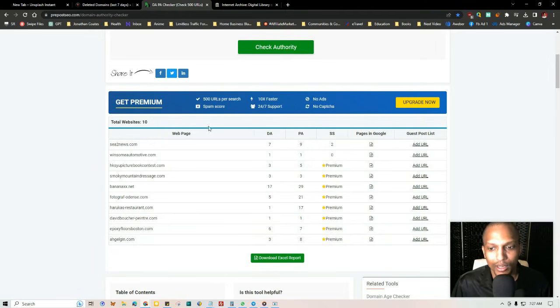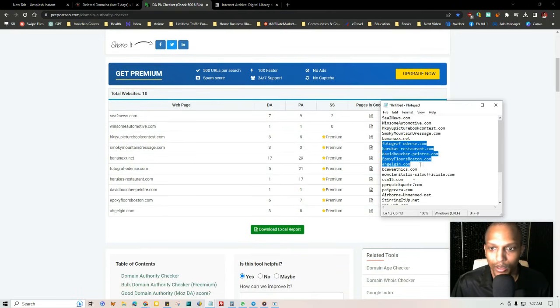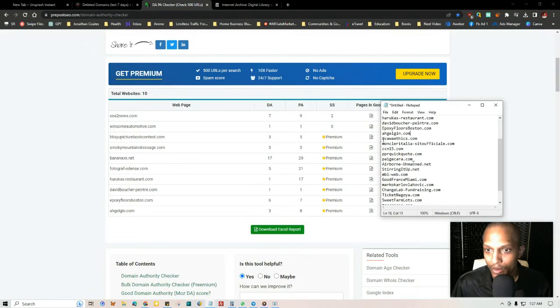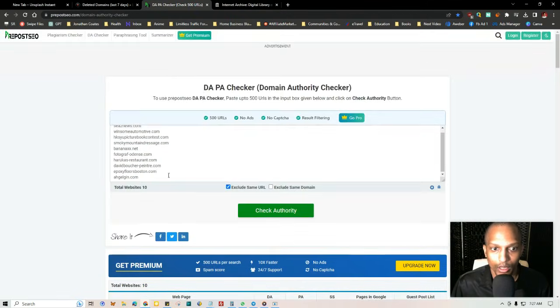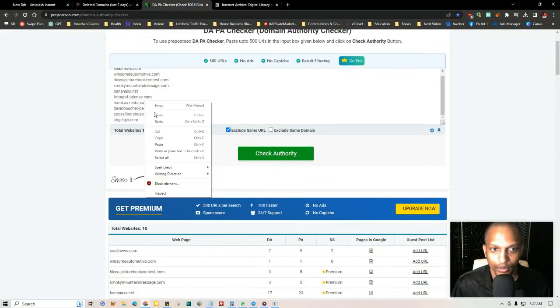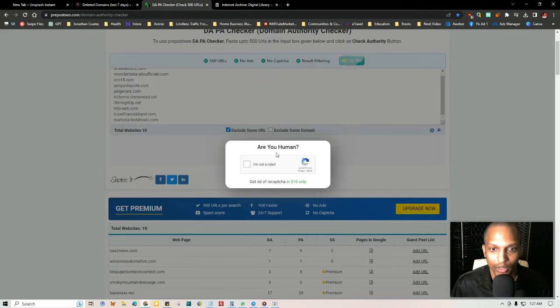So we have 10 in here. So what we can do is go ahead and take the next 10 and go ahead and paste them in. So let's see. Start right here. 1, 2, 3, 4, 5, 6, 7, 8, 9, 10. Go ahead and post those in. And we're going to clear this out. So let's go ahead and paste these in like so. And then click on check authority.